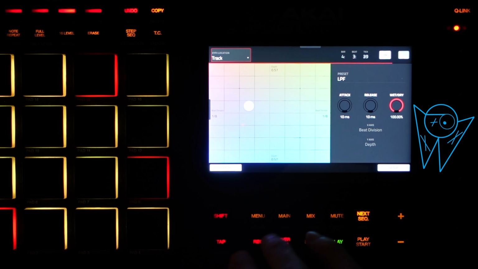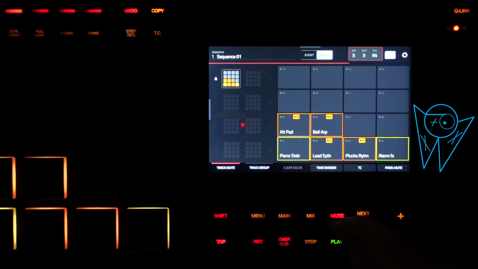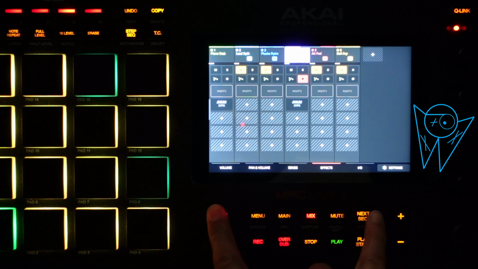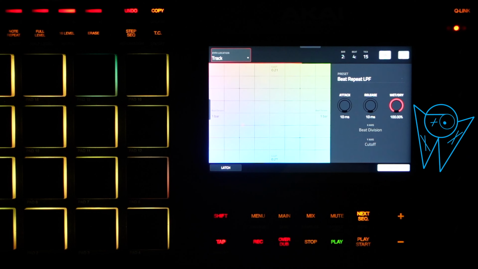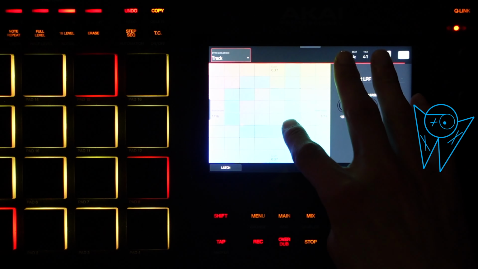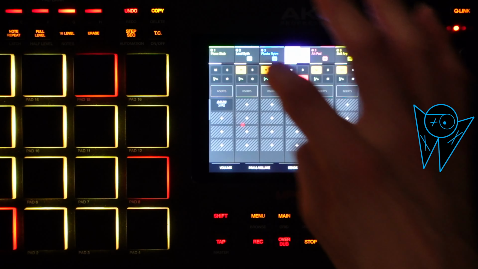But the thing is, you can only have one XY effect latched. So if I unmute this alarm here, and I go to the alarm, and go on the XY effects here, it basically resets the things I had here on the piano.